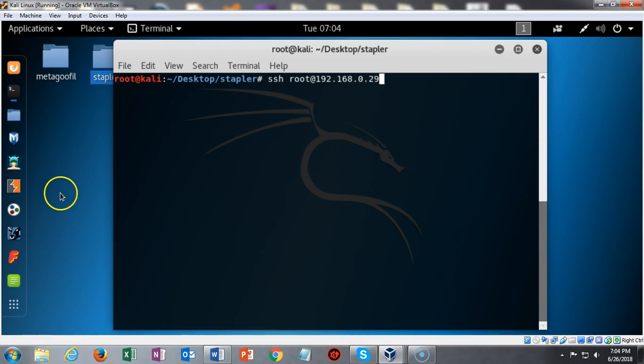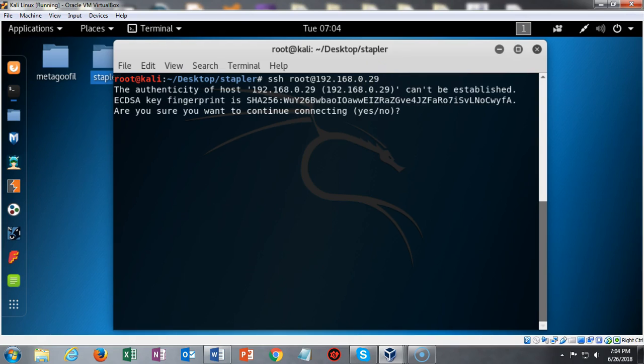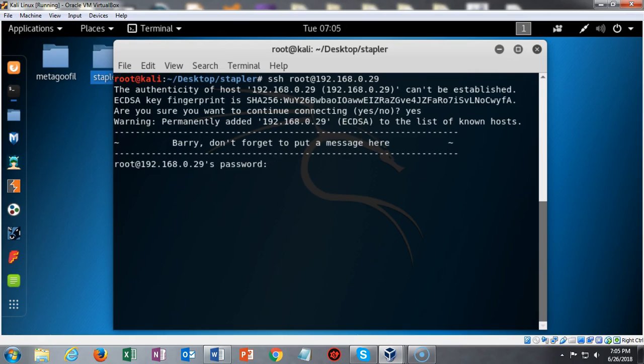Our next enumerating attempt will be for SSH. So I've typed in ssh, and I'm going to try to log on as root. I've typed in root at my IP address, and we're going to hit enter and see what happens here. It says the authenticity of the host, my IP address, can't be established. Are you sure you want to continue connecting? Yes or no? I'll type in yes, hit enter, and there's a warning: permanently added the IP address to the list of known hosts. There we've got another message, and we have another user.